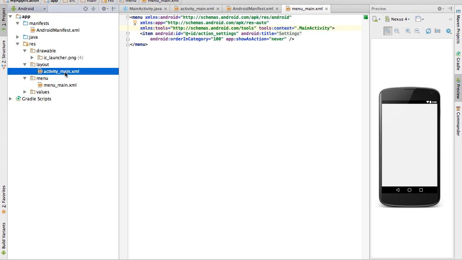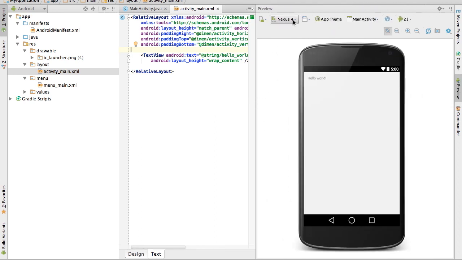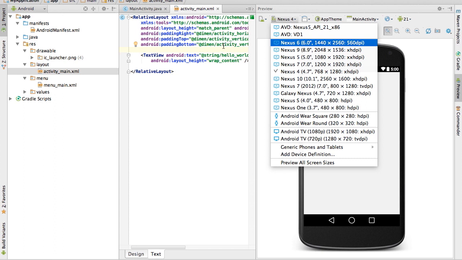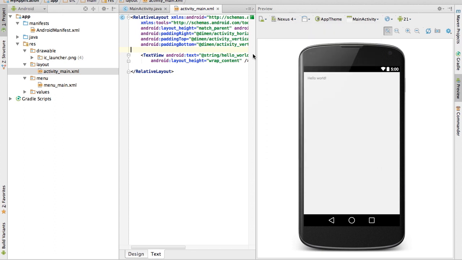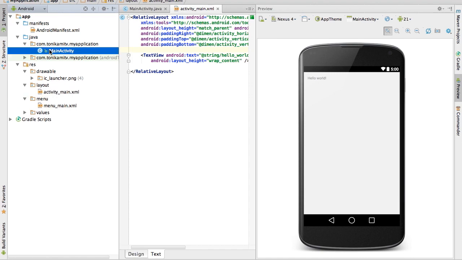The layout file allows you to define the visual structure of your app. So while you write the code of your user interface, you'll be able to see the preview right here and change the device being used for the preview like so. There's another way of doing this programmatically, but we'll discover this later. So how do we add behavior to the layout which you will create? We do this in the Java file.